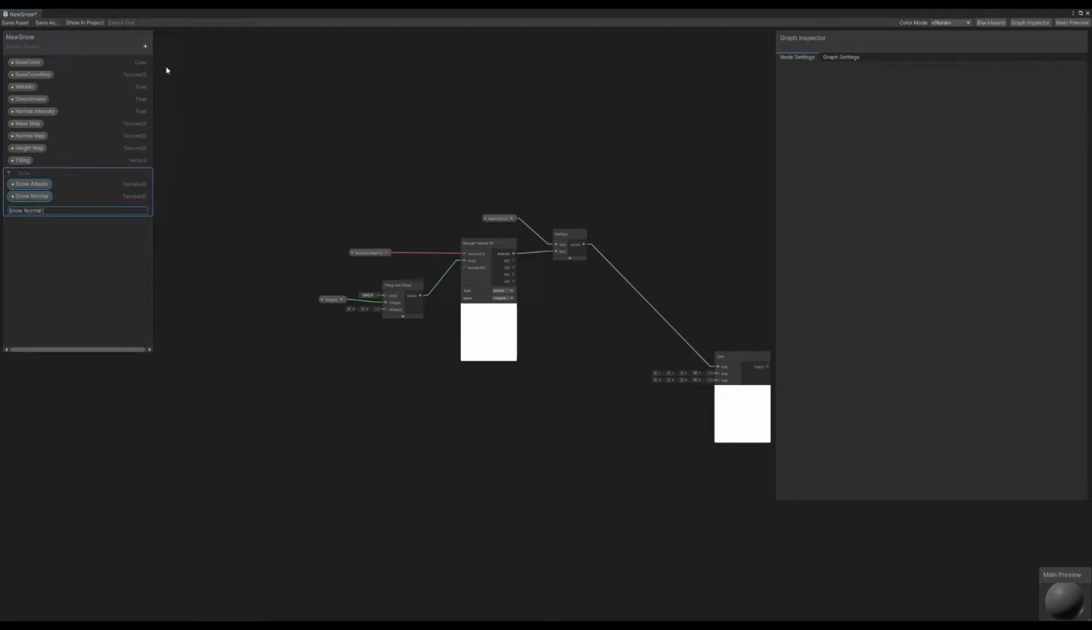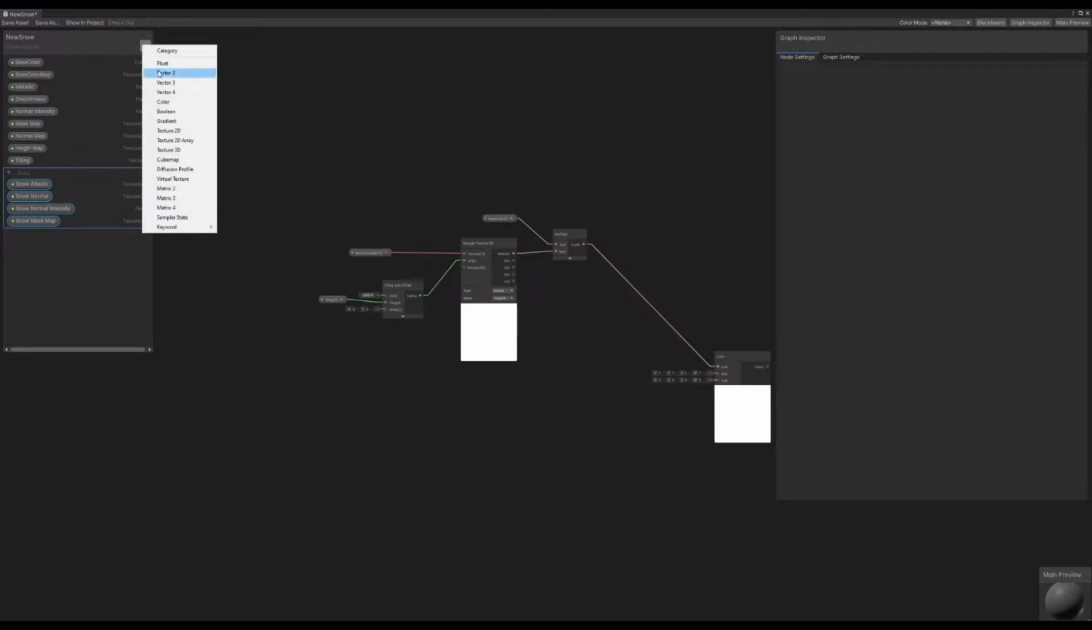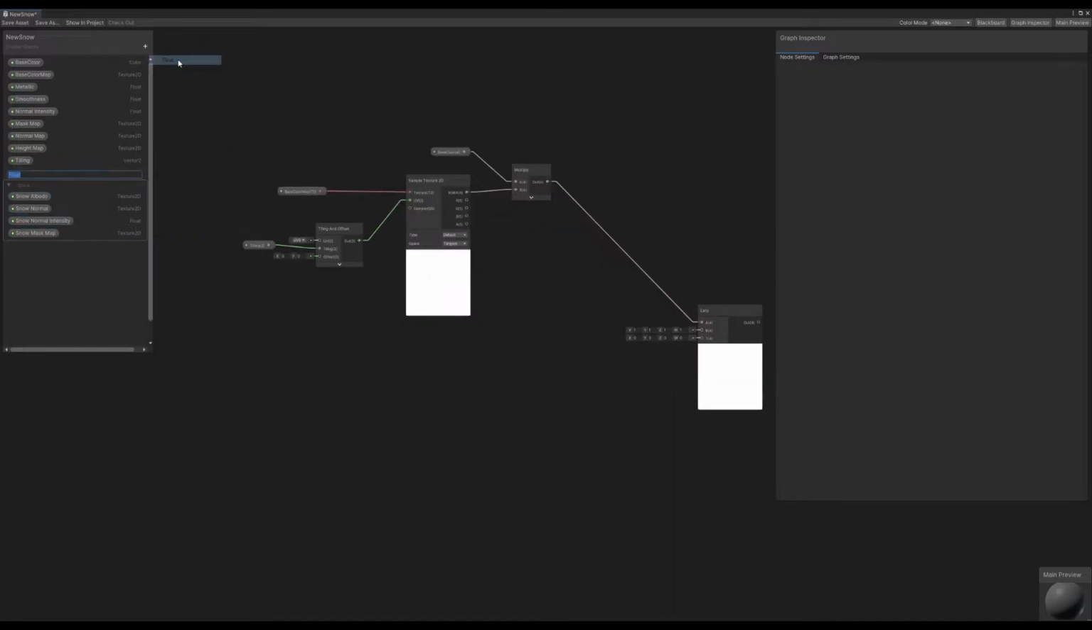We need one called snow normal intensity, snow mass map. We could use smoothness instead, but for me, this will be fine. We also might want to introduce snow tiling property, but this time I will create it as a float.